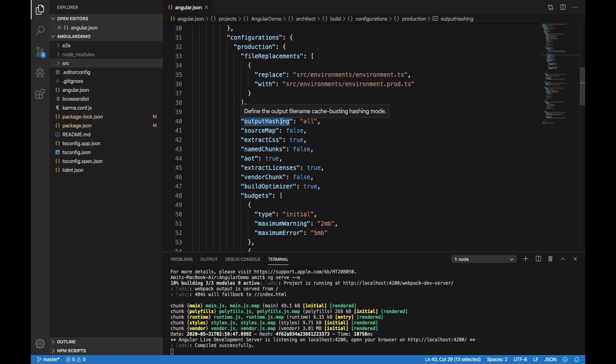It defines the output file name cache busting hashing mode. Whenever we build the project for the production environment, a hash code will get generated. For example, this is a normal build I used with the ng serve command, and we can see that the main.js file has been generated. Whenever we build our project for the prod environment, it will be main, then some hash code, and then .js. It will help us refresh the cache automatically in the client's browser.